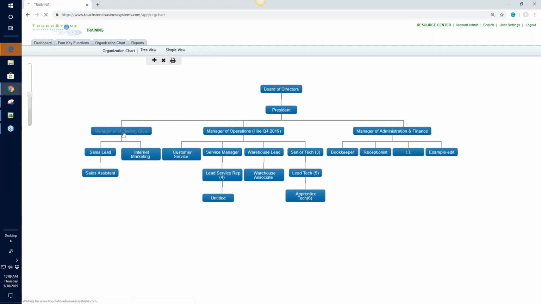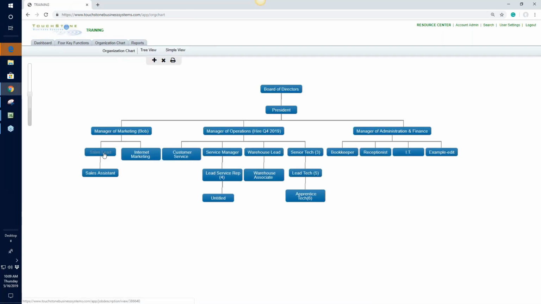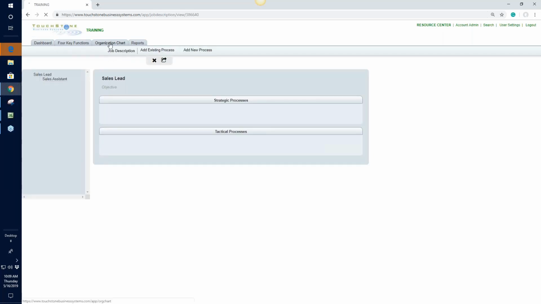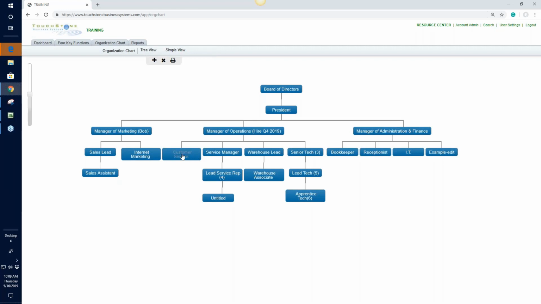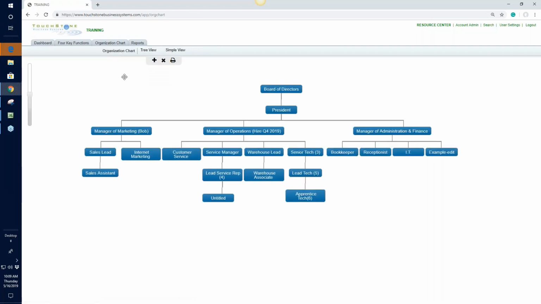So here's the marketing manager. Create marketing strategies and objectives and manage the sales department. Very high level. Here, hopefully this has one. So no, it doesn't. How about customer service? Ensure all customers are satisfied with the company's products and services. So keep it high level, an overall arching result.